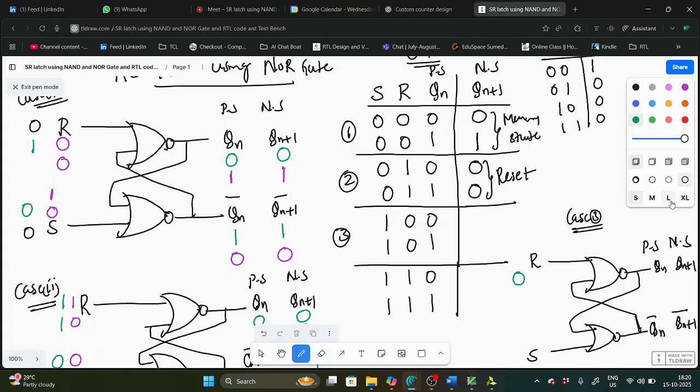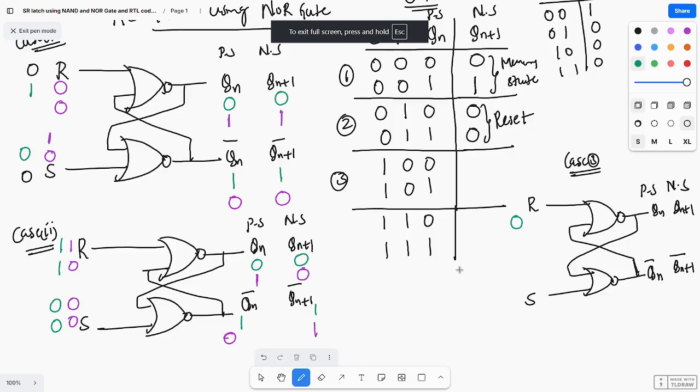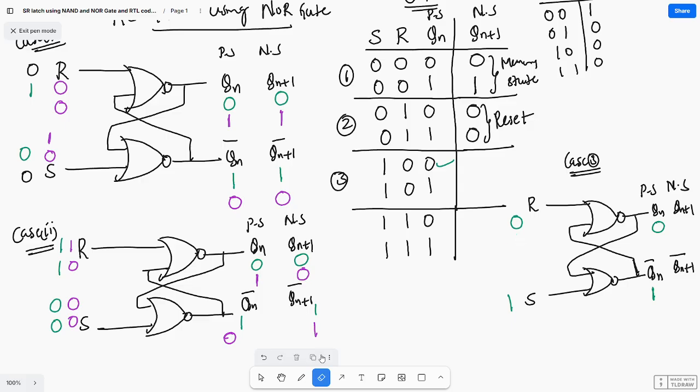See here. So R equal to 0 and S equal to what? 1, no? So S equal to 1, okay? And the first case I am checking. That means Qn equal to 0. Qn equal to 0, Qn bar equal to 1, okay? So this will be feedback. So that means 0 and 1, okay? 0 NOR 1 equal to what? 0 NOR 1 equal to, one second. I will check with this case.